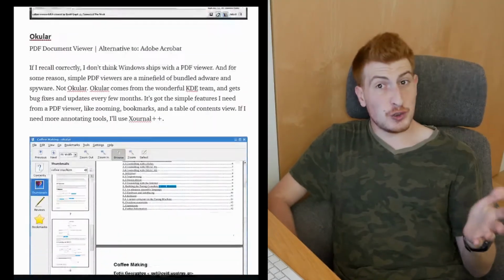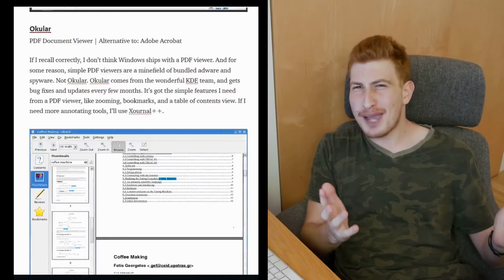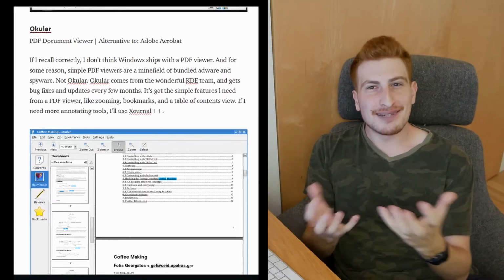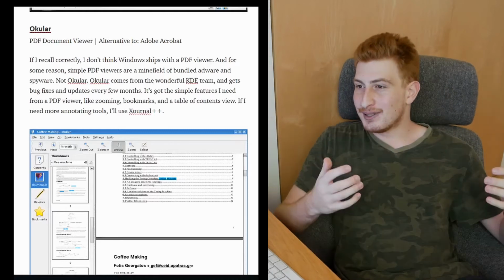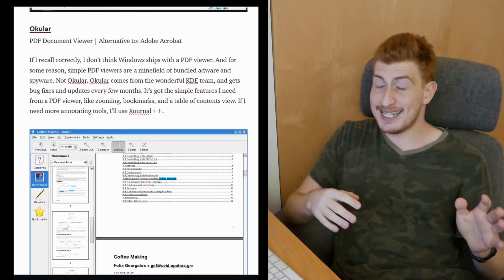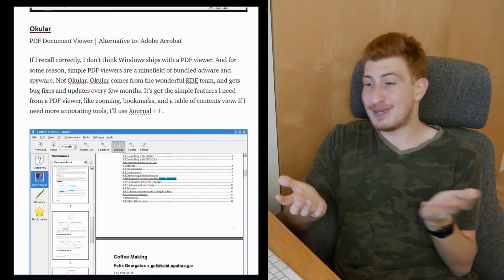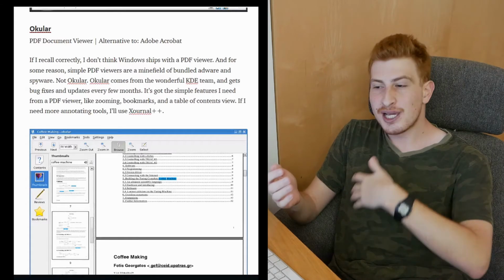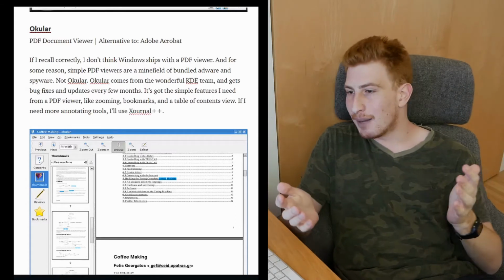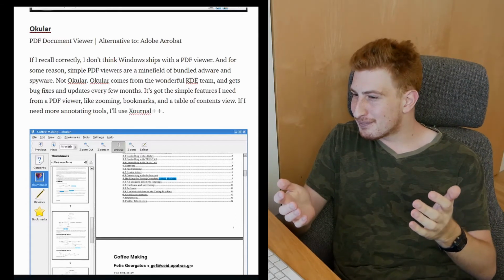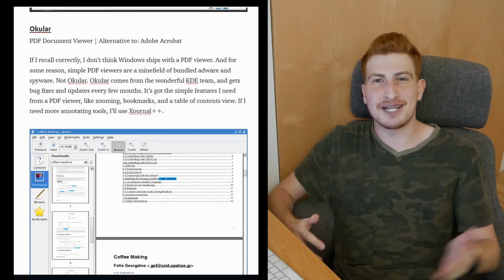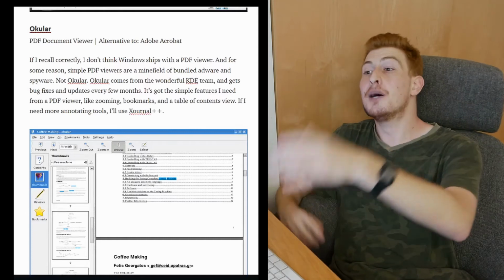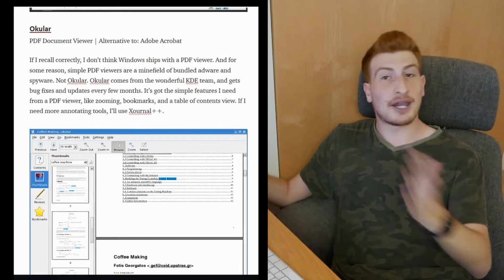If you just need to view PDFs, again, I don't know why PDF viewers and annotators are like a minefield of adware and junk that you don't want on your computer, but Okular, which is made by the KDE team, which I love. Okular is my choice of PDF reader. It just works. It's got everything I need to read my PDFs. It's got zoom tools, thumbnails, bookmarks, what else? The table of contents. I love table of contents. Why doesn't Medium support table of contents? If I need to annotate, I'll use Journal, but if I just need to view and read, Okular is great.